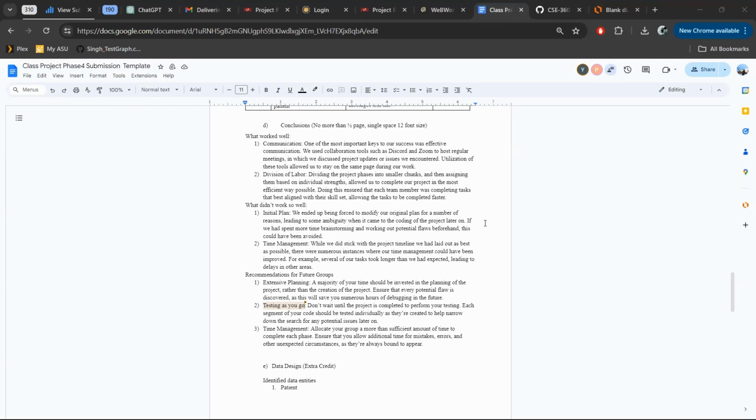And for phase 2, we mainly identified the classes and use cases that we needed, and also the methods we needed for the classes. And for phase 3, we coded together on GitHub and implemented our code. During this process, there are some points that made us work well. First one is communication. One of the most important keys to our success was effective communication. We used collaboration tools such as Discord and Zoom to host regular meetings in which we discussed project updates or issues we encountered.